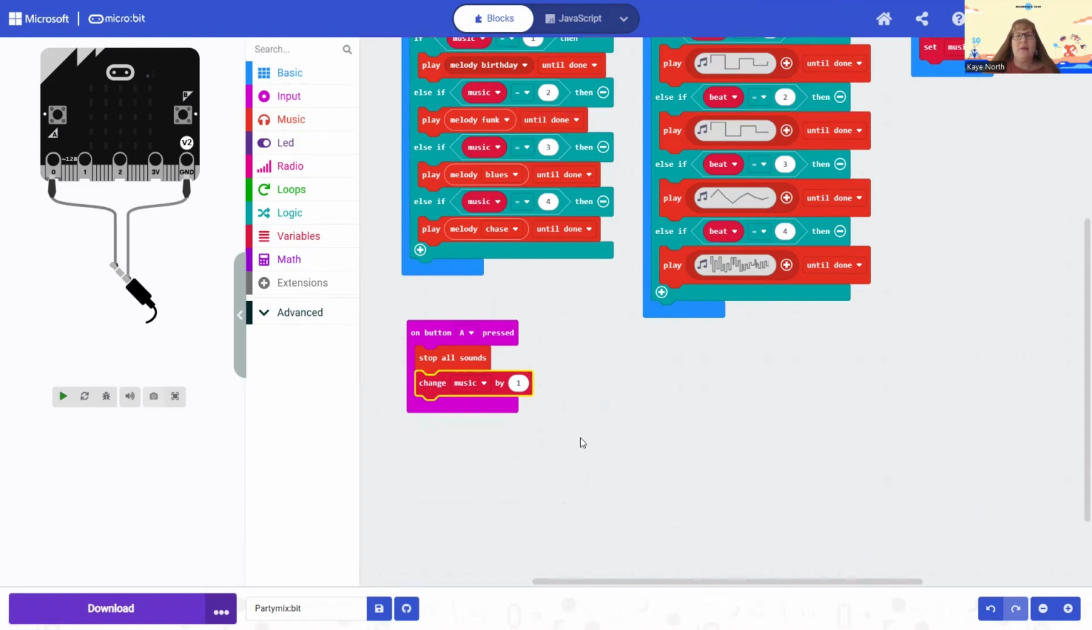Then when button A is pressed, we also want to be able to change the music by 1. So if I've started mine, I've got my birthday melody playing, but I want to change that and I press button A, melody will stop and it will then go into the melody funk. Pressed again, it will stop, it will go into blues. So we're going through the numbers. When it gets to here, and if we're playing melody chase and they press the button, the variables will naturally go to 5, but I don't have music for 5.